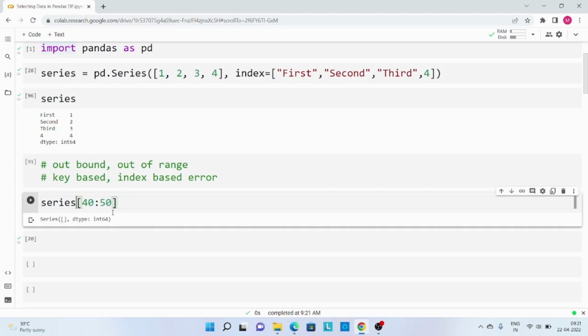Sometimes we get confused with this index operator because it behaves in both ways. Either it can take it as an index, or it can take it as a key-based selection. That's important. Over here if I pass something like AB, it will again throw an error.